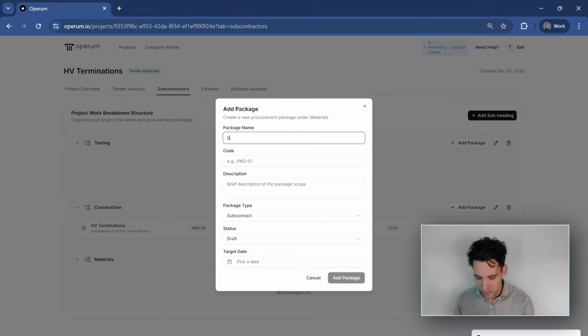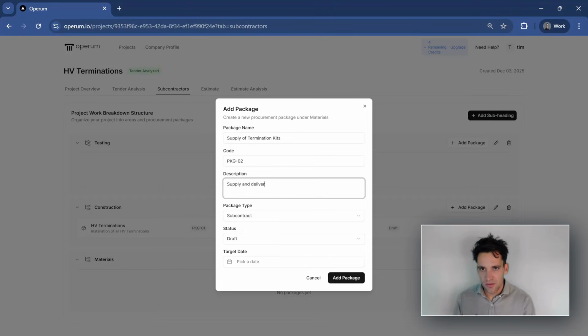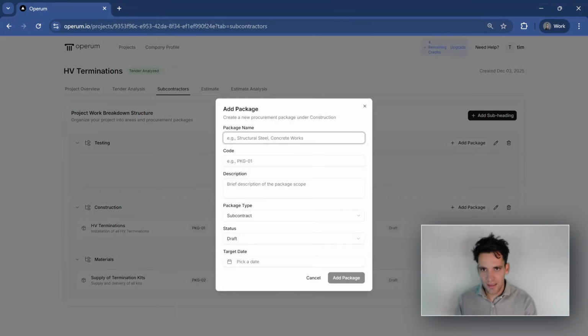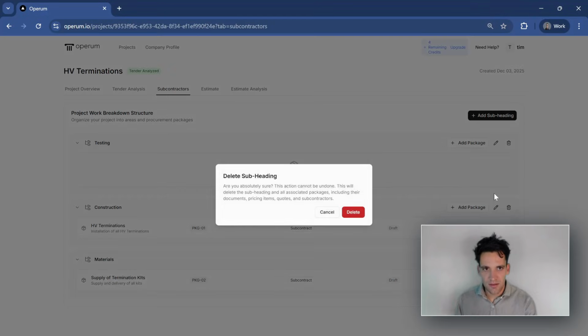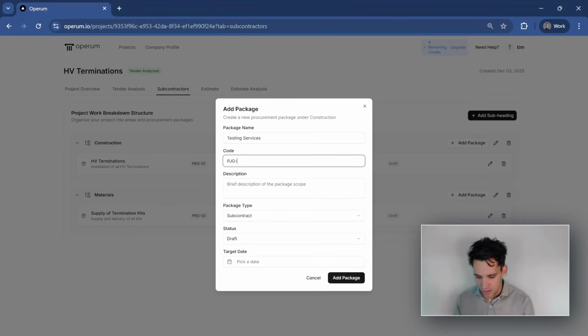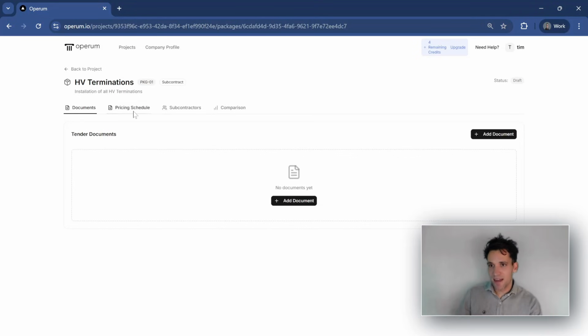And say I could do another one, which is supply of termination kits. We'll call this package 2, supply and delivery of all kits, subcontract, like that. And one more package, I'll delete that one, create another package, which is testing services. All right, then within each of these packages is where we track and manage quotes.